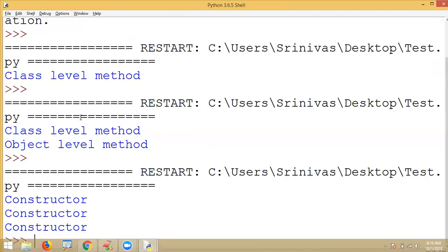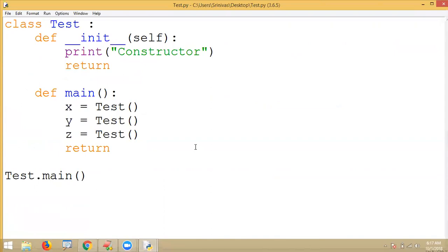Run this. Constructor. So however many times you create an object, that many times the constructor is called.